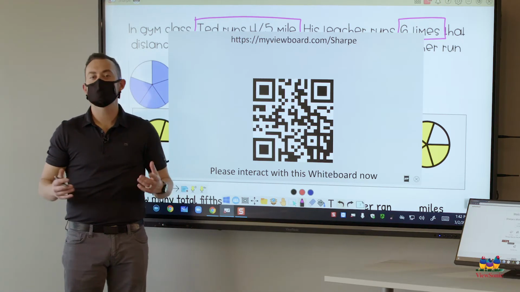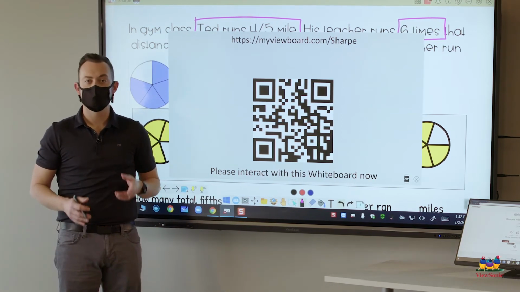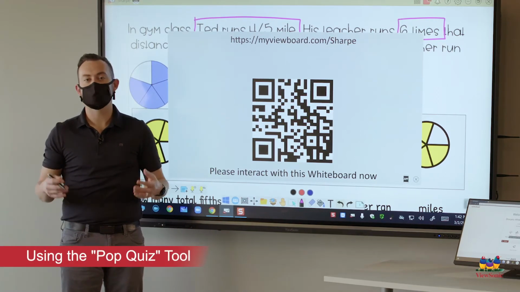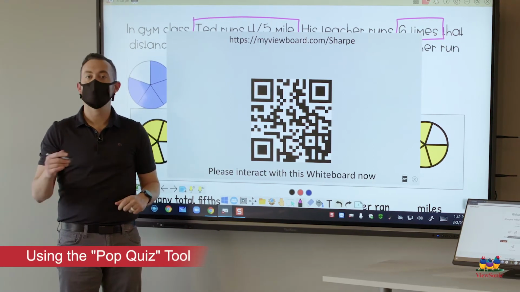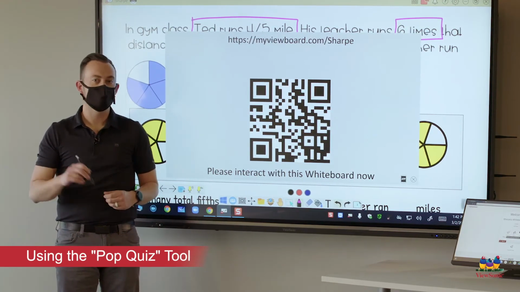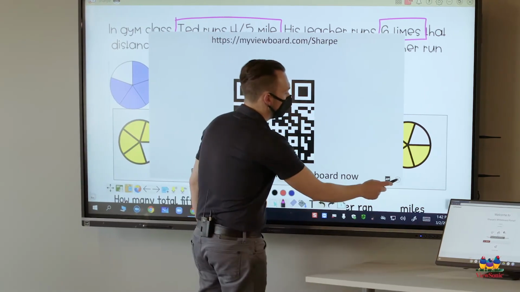So, as Blake mentioned, the first thing that we're going to get started with is Pop Quiz. Pop Quiz is a great way to engage students who are at home or in class. Remember, kids at home can access your portal and kids in class can access your portal. So let's close this window.